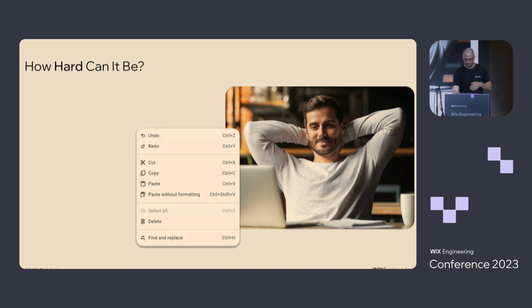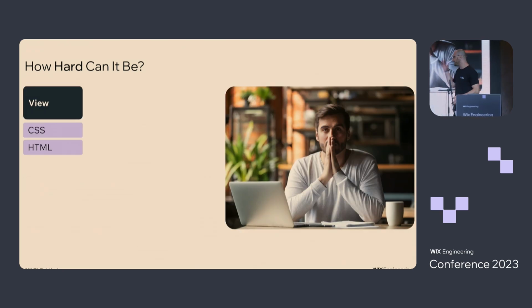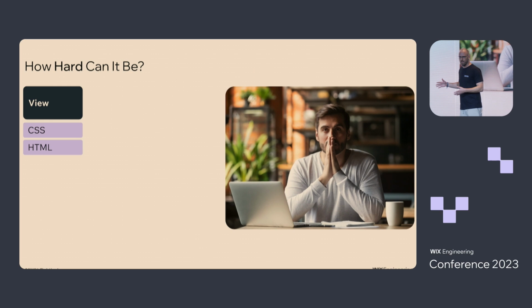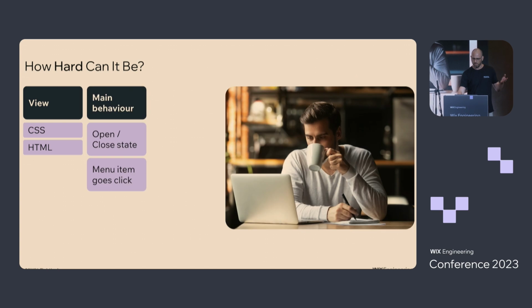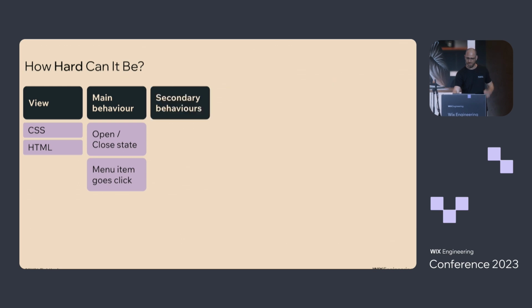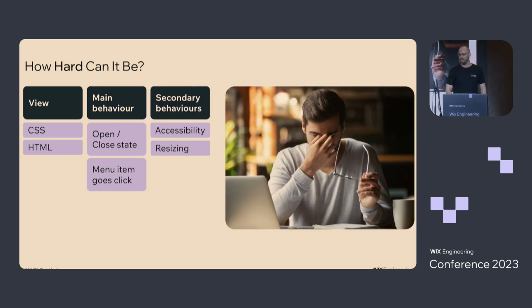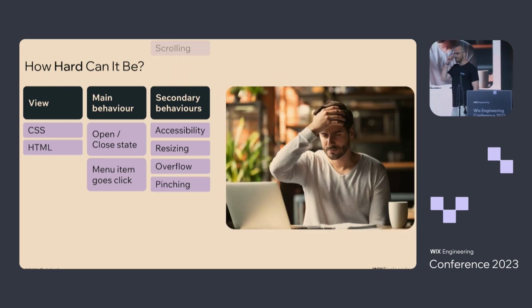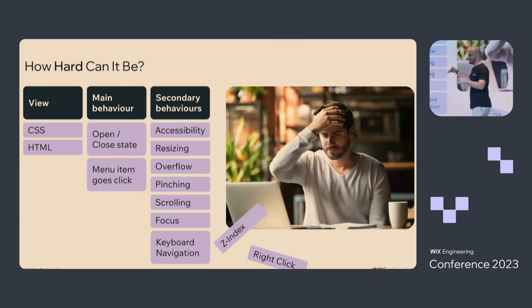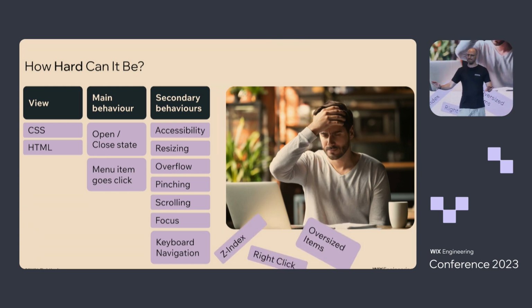So Chad is looking at this menu, thinking, how hard can it be? I mean, the HTML and CSS are trivial, right? The state is super simple, right? A menu can be open or closed. Menu has items. Items go click. This is pretty much it. So Chad is already starting to build his menu, and then he remembers that someone told him about accessibility and, right, resizing. Oh, and z-index and overflow and oversized items and keyboard navigation and all right. The scope of this menu just exceeded the scope of the project.